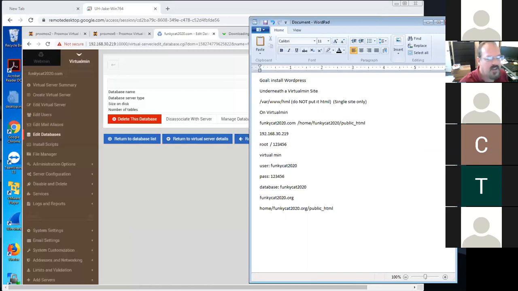It's separate. Funkycat.com is separate from funkycat.org, but most people who are running Virtualmin don't have multiple domains with the same name on them. Or even if they do, they don't typically set up additional WordPress sites or additional sites for those alternative names. What they do instead is they set up aliases. So funkycat.org and funkycat.net and funkycat.wtf or whatever you call it is an alias and points right back to funkycat2020.com.